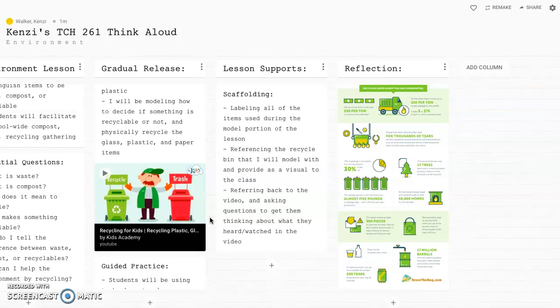After they watch the video, I will then model different items that are recyclable and different items that are considered waste. I will have 3 items to recycle, one that is paper, one that is plastic, and one that is glass, and I will label all 3 of these items and discuss why they can be recycled. During this time, I will ask the students if they think each item is recyclable or not based on what they learned throughout the video they just watched.